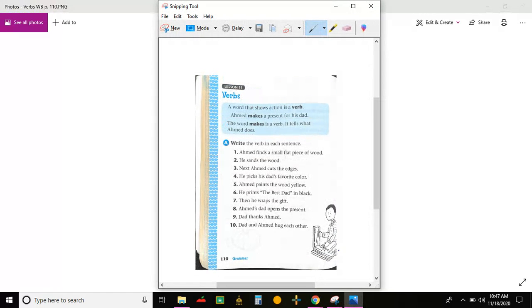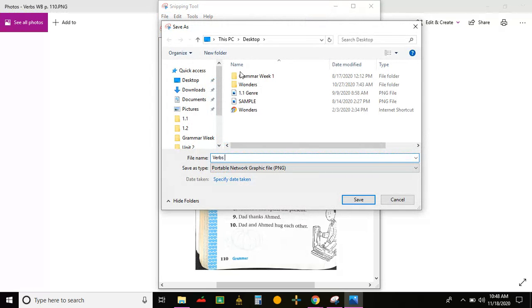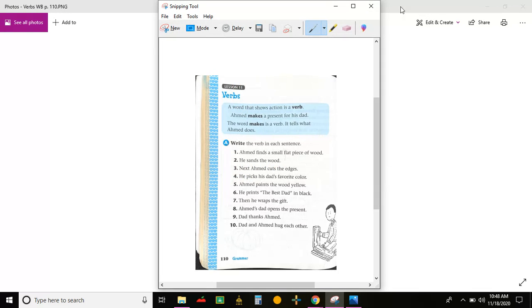After that happens, it pops up into a new window. You're going to go to File and Save As, and I'm going to save this as Verbs Page 1 to my desktop. So Verbs Page 1. Make sure that you are on your desktop when you save it or create a folder. Just make sure you know where you're saving it so that you can easily go back and find it. All right, so I have captured that page now.